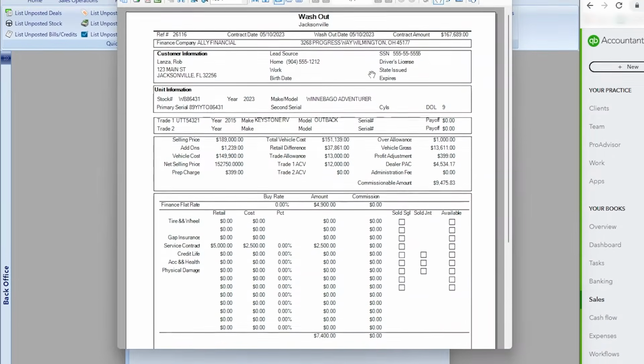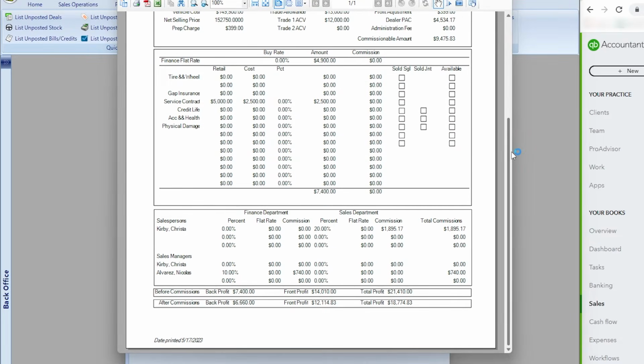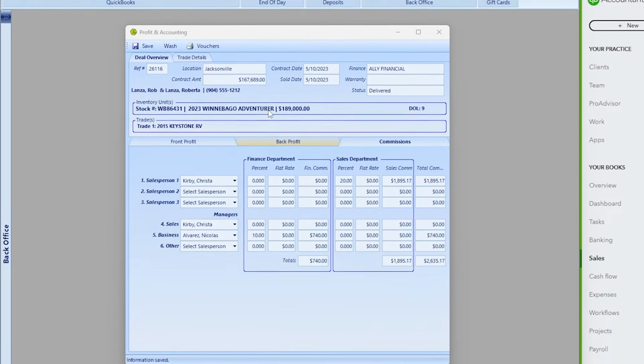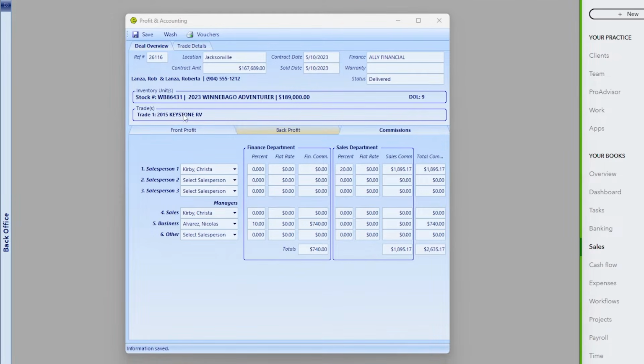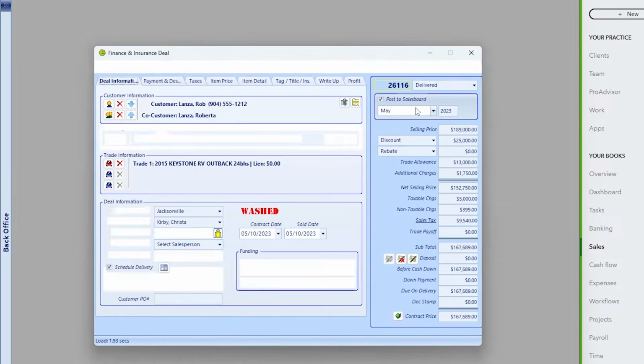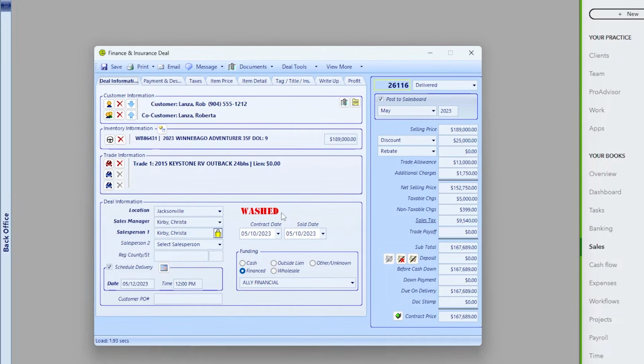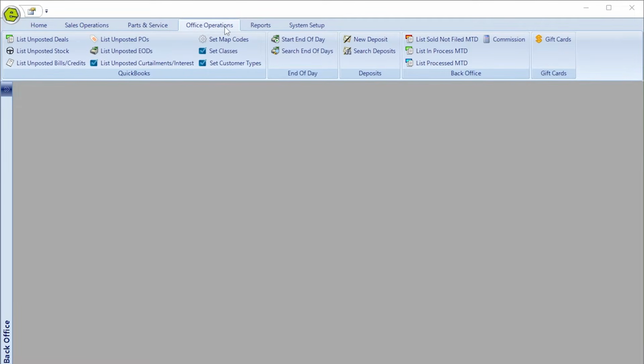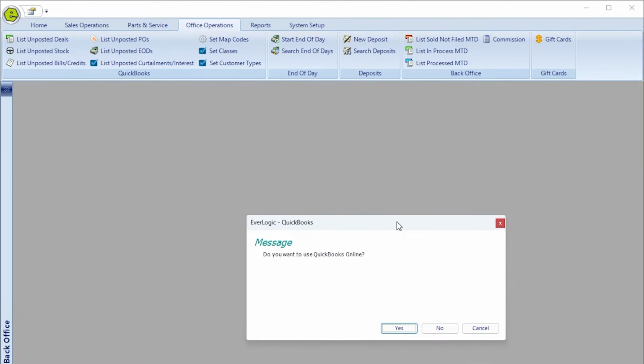When you wash the deal, what it does is it generates a report, and it will take this stock piece and mark it sold, and take the trade and bring it into inventory. So let me close out of here. I'm going to reopen the deal form. Just briefly, you can see that it now puts a washed watermark. But by doing that, what it does is it generates a transaction that you can post over to QuickBooks. So the next step would be to go into your office operations and then click on List Unposted Deals.